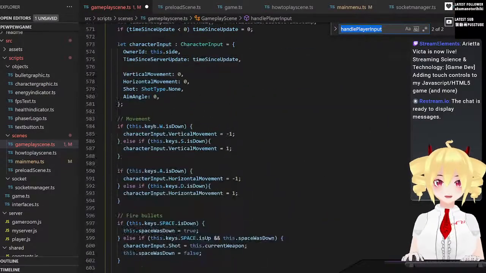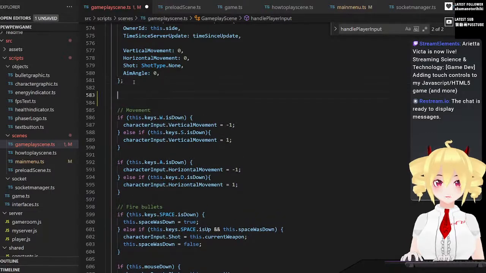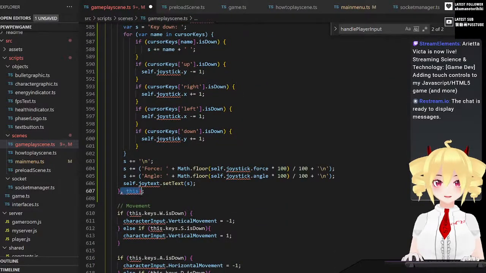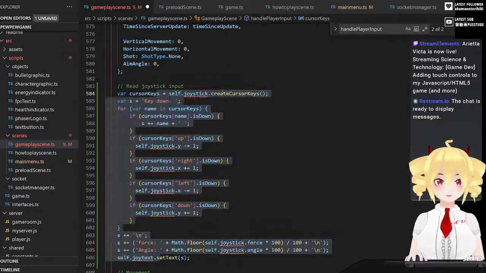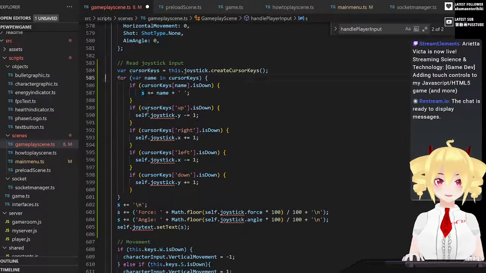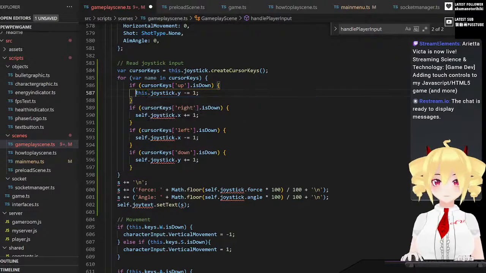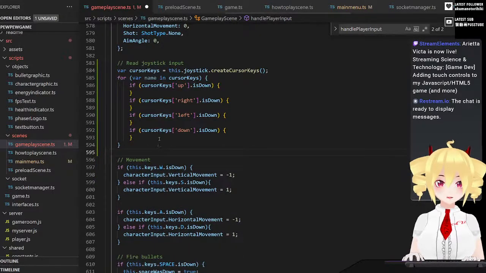wherever that is, what we should do is we can go ahead and read the joystick input. Let's go ahead and do that right around here. Did I go ahead and copy? I copied it already. So we'll go ahead and try to read the joystick input. So we'll do this cursor keys thing, and we'll use this.joystick, and we don't need the string anymore actually, and we can change all these to this. And we're not gonna move the joystick like that. We don't need the string, so there we go.